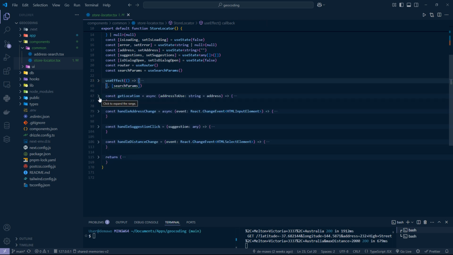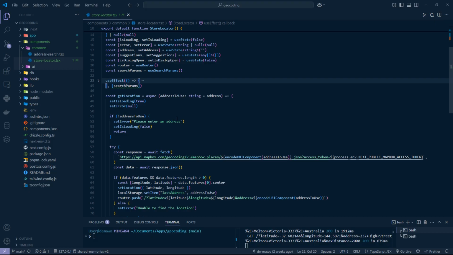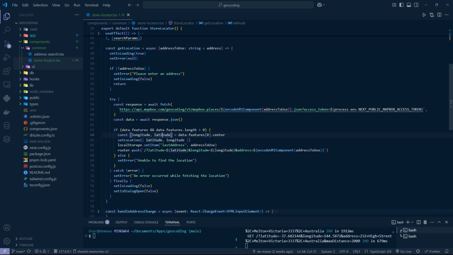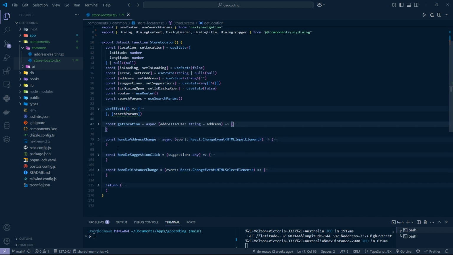Then we go to the get location. This function fetches the coordinates from Mapbox and updates our URL. So we are searching the coordinates. We provide a human readable address to use, and from there we get the longitude and latitude. Then we can either set the local storage, and then we push to this URL here. Cool. Then let's go to the handle address change.